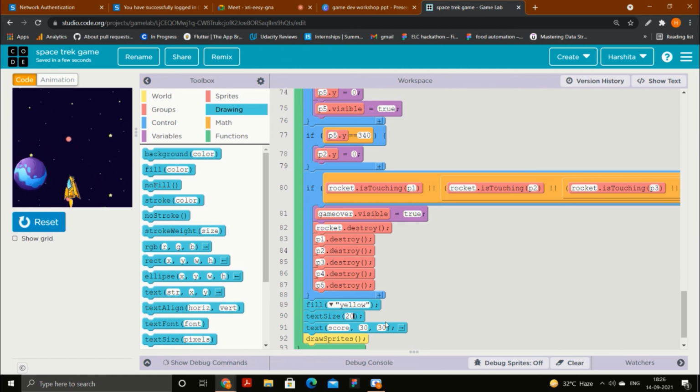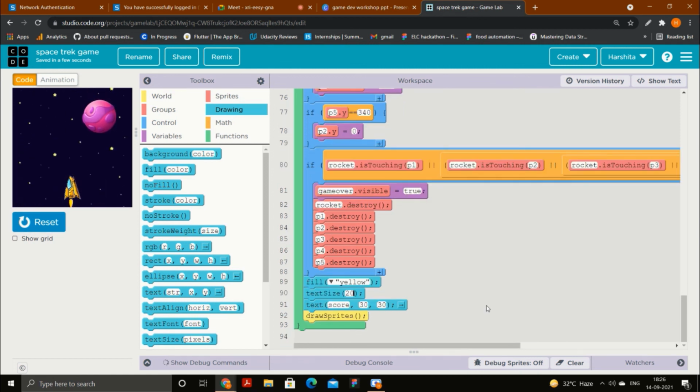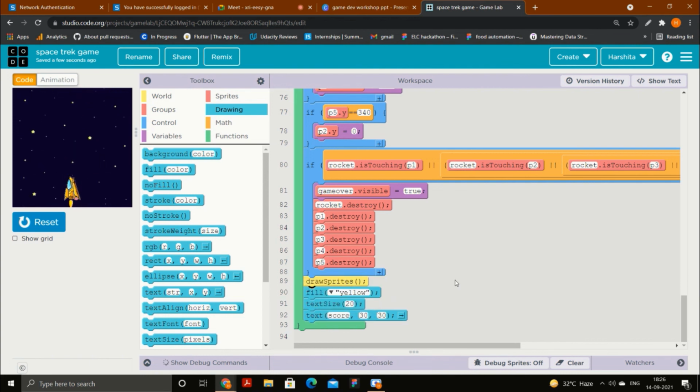But see, the score is still not there. So now the next thing I will do is take this draw sprite and put it here. Actually, the score is there. It is increasing. The value is there on the screen, increasing 1, 2, 3 like that. It's just that it's not visible on the screen.